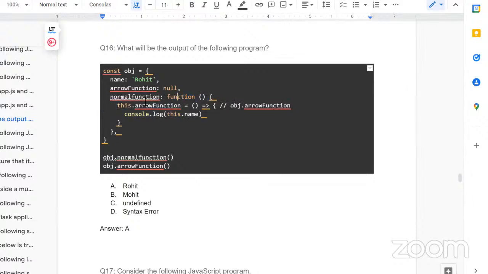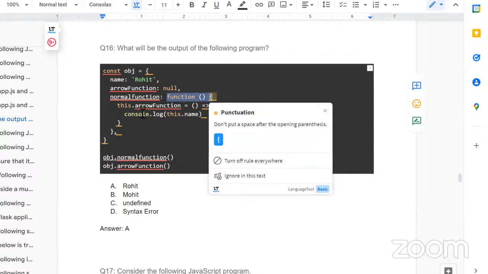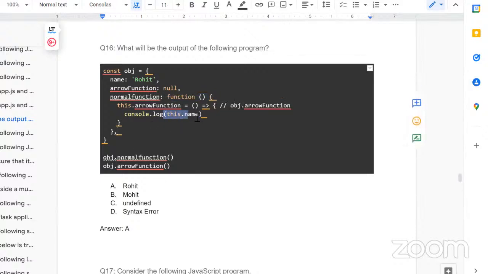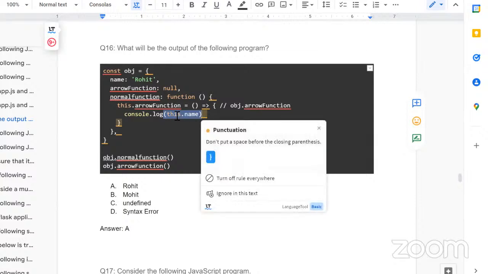What is the name of that function? It is normal function. Now, if I ask you that since it is a normal function, you would be able to answer that this is always going to refer to the caller, that means obj, right? So here we are inside the arrow function and we want to print this.name. So here this is what? It's a question. What is it?